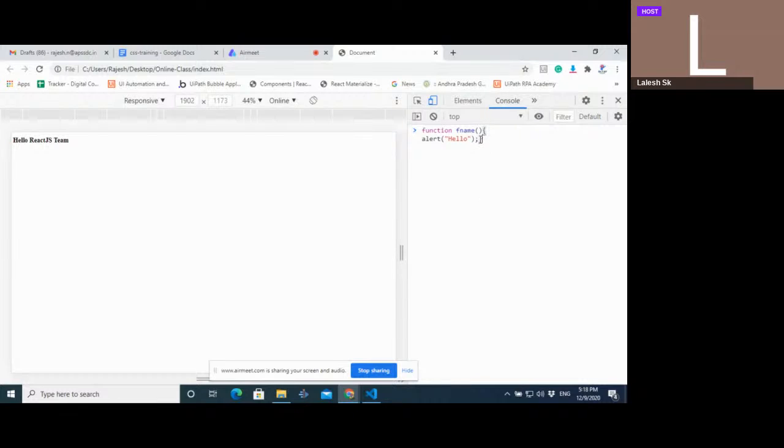When we are creating a function, we need to call the function name. What is the function name here? fname. Here I want to invoke the function by using fname with parentheses. When you press enter, the alert message will be displayed on the screen. So it's working fine.